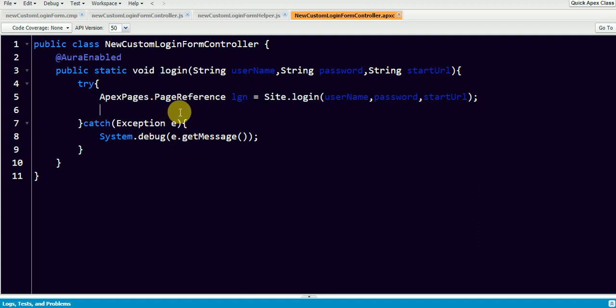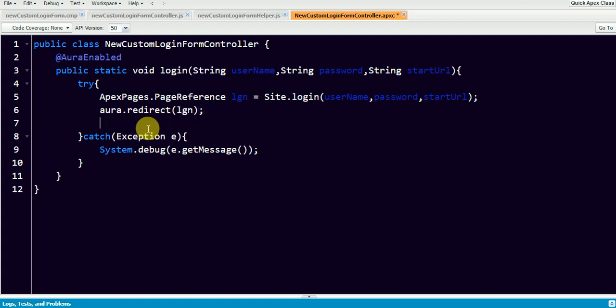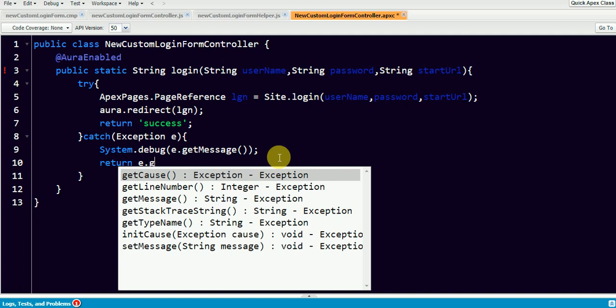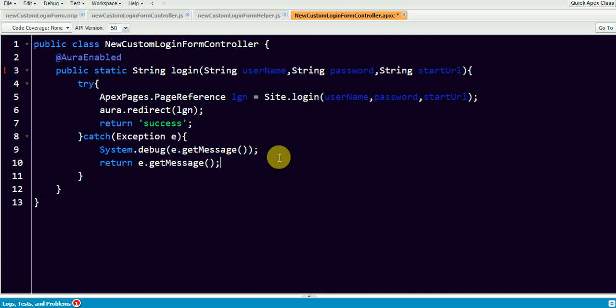So if the username and password is correct, we have to redirect it. We can do this using aura redirect to login page. And here I'm going to return, so I'll just change the return type of this method to string. If we are able to log in successfully, I'm going to return success here, and if the catch block is executed, that means there is an error like an incorrect or invalid username or password. I'm going to return the error message coming from the catch block.